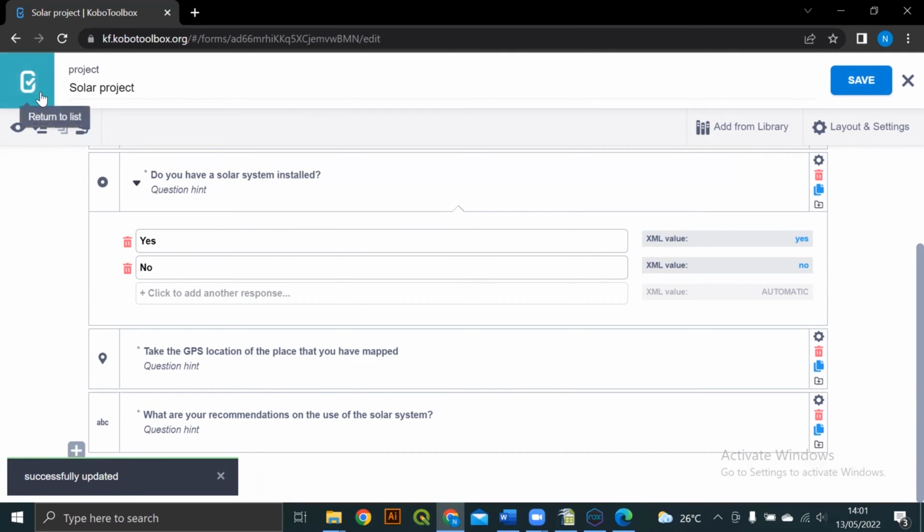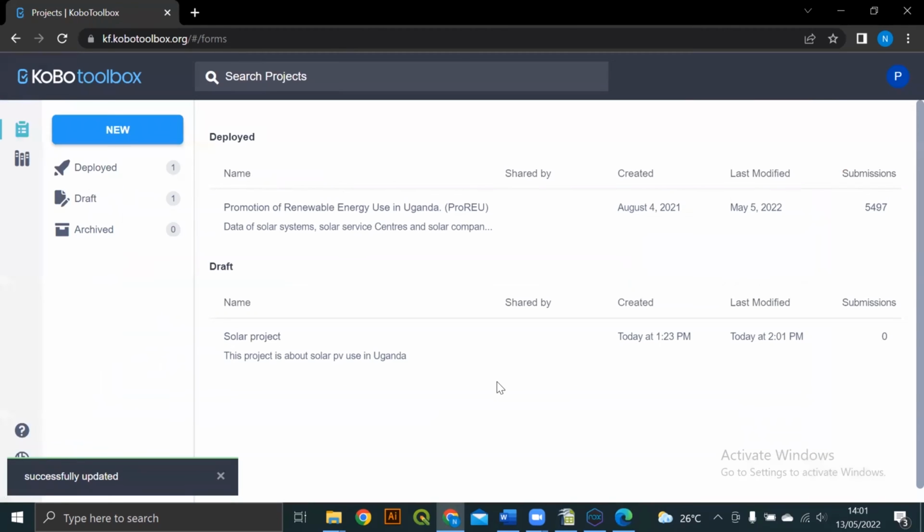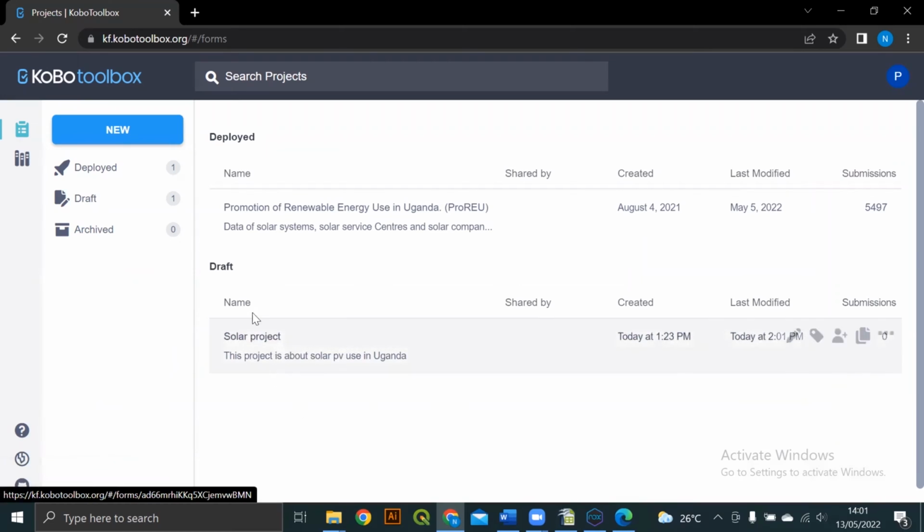When you're done, you can return to the home page of your server. The questionnaire or the form that we just created is right here under draft. It is Solar Project, and this is the description of the form. I hope that now you can create a form of your own. Go ahead and try it out.